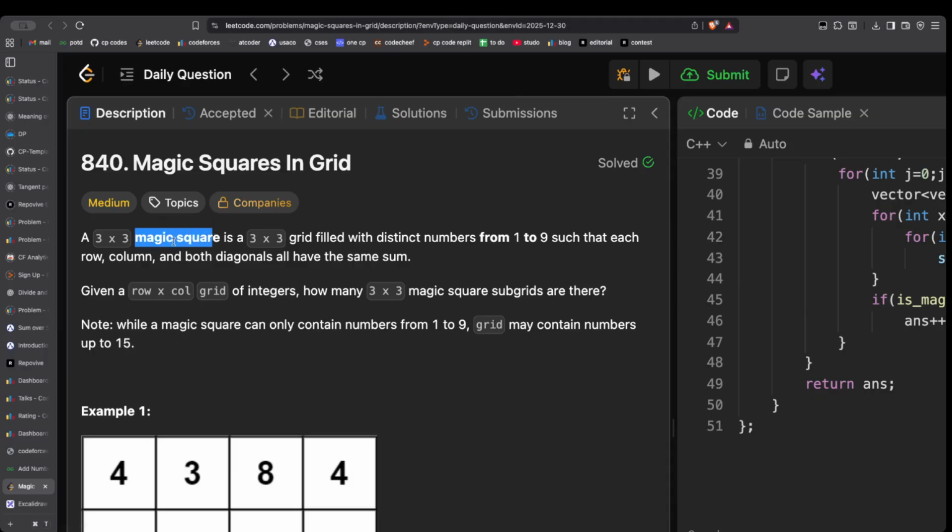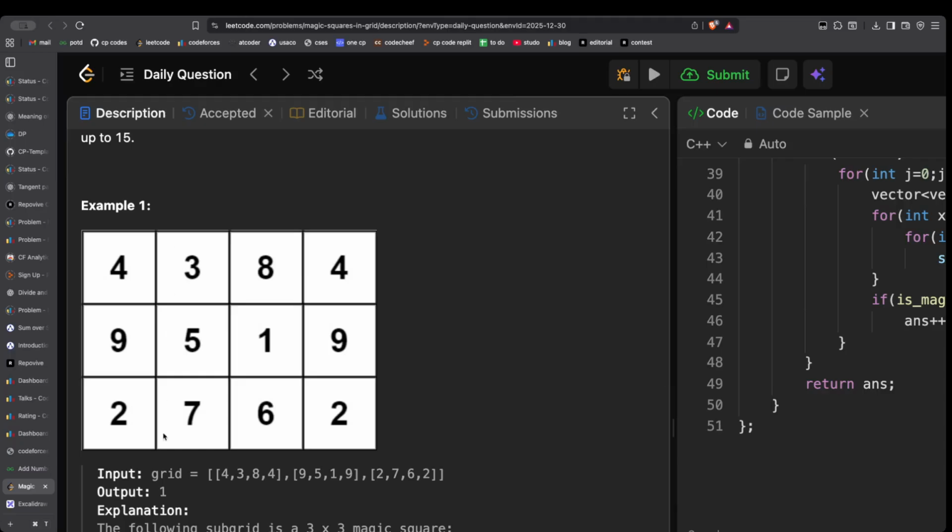It defines a magic square as a 3 cross 3 grid which is filled with distinct numbers from 1 to 9. So 3 cross 3 means the total cells in it would be 9, and each value from 1 to 9 should be in the grid, such that each row, column and both diagonals all have the same sum. Like here, if we see this subgrid, this is a 3 cross 3 subgrid, and each value from 1 to 9 is there, right? 1 is there, 2 is there, 3, 4, 5, 6, 7, 8, 9.